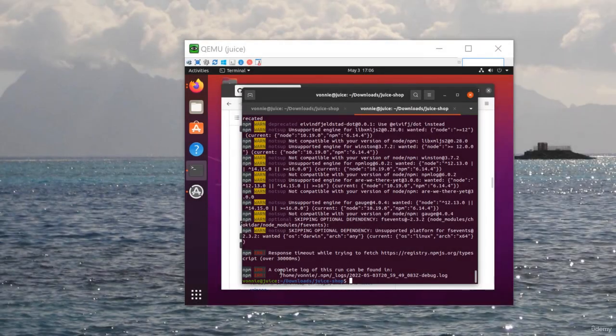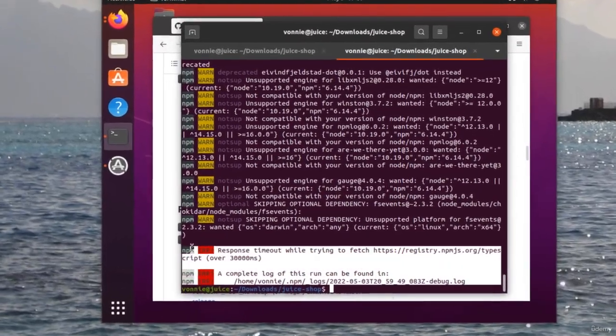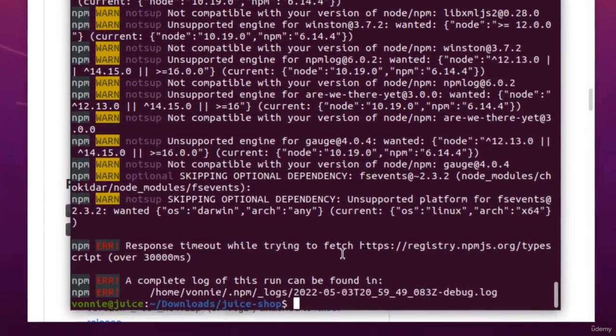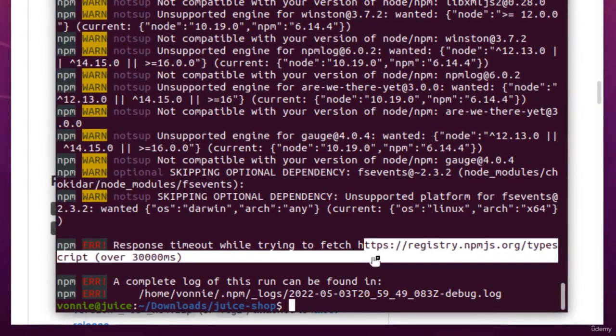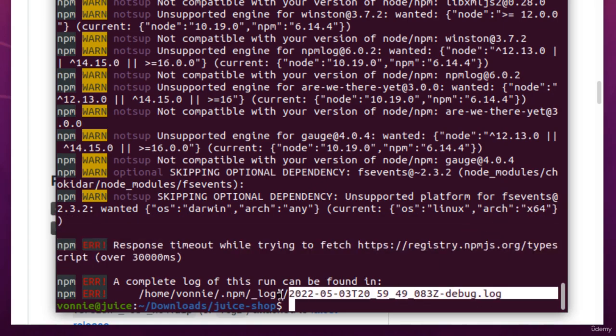All right, so it finished. It took about 15 minutes. We do see this error message here. There was a timeout. It looks like it took too long to fetch a script from the npmjs.org registry. TypeScripts. And there's also a log if we need to jump into that. What I'm going to do is I'm actually just going to ignore it and see if we can get this thing to run anyway. So we'll just say npm start.